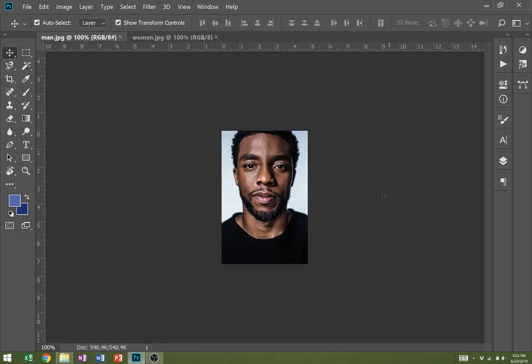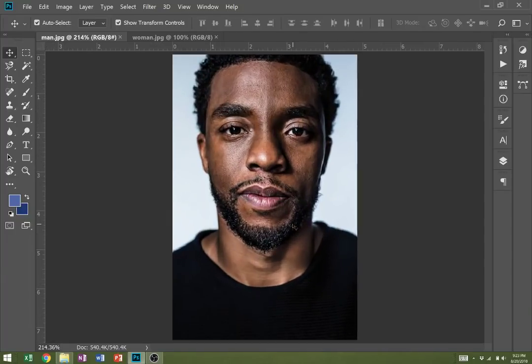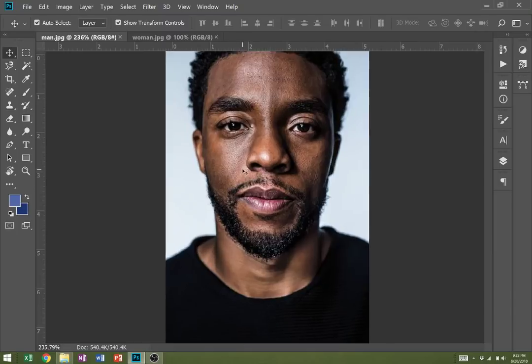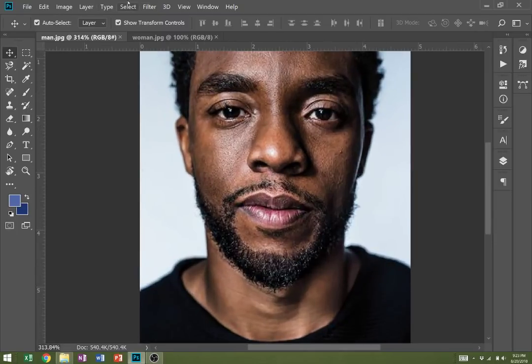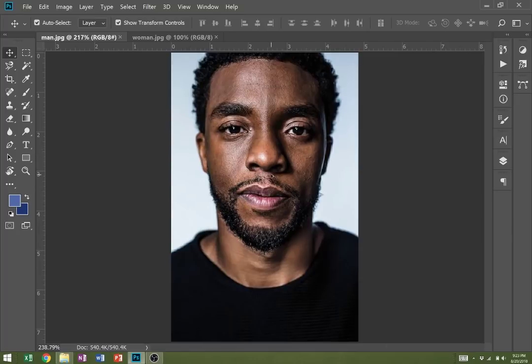The first thing we want to do with this, let's zoom in a little bit. If you hold the Alt key and roll the scroll wheel up, you can zoom in. And at any time, if you want to fit the whole thing to the screen, you can always go to View and choose Fit on Screen, or press Control-0 on your keyboard.